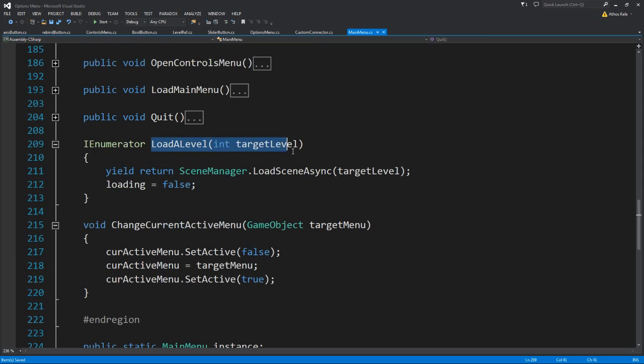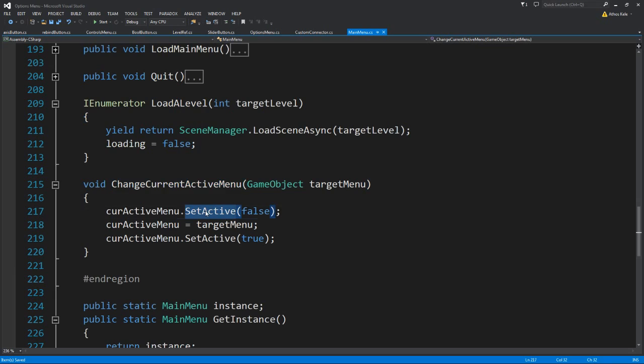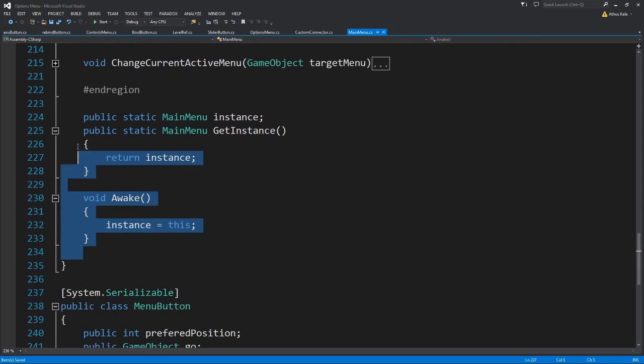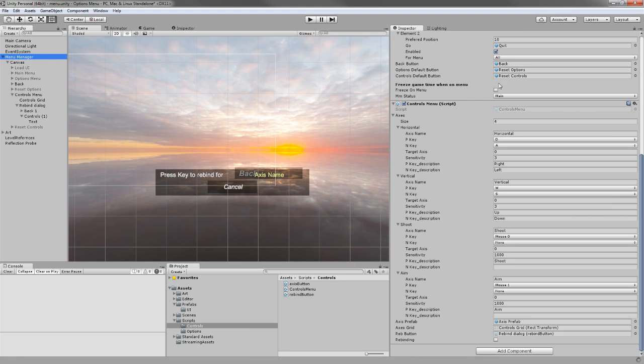The coroutine to load the level, target level. You return scene manager, load scene async, and when this ends, it's going to say loading is false. Change current active menu closes the previous active menu, assigns the new active menu with the target menu, and enables the current active menu. It's also a singleton, and we probably have to have the don't destroy on load instead.